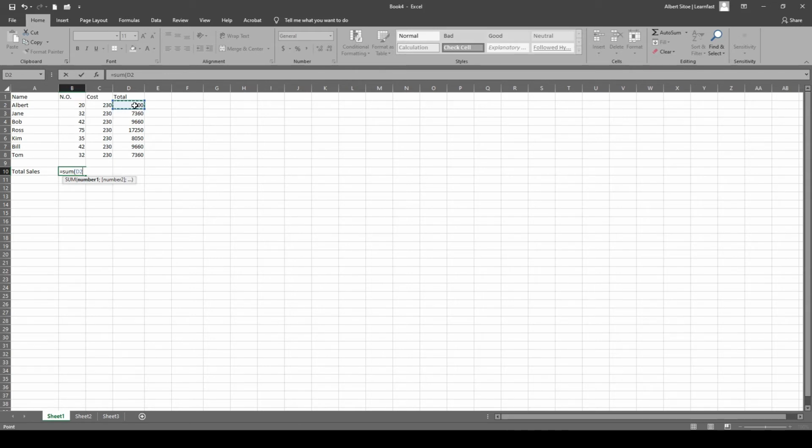I want this entire range of cells. So I'll click here and I'll drag down, and you'll see now it says SUM D2 colon D8. So it's going from cell D2 all the way up to cell D8, round bracket, enter. Now I've got the total sales being displayed in the cell here.